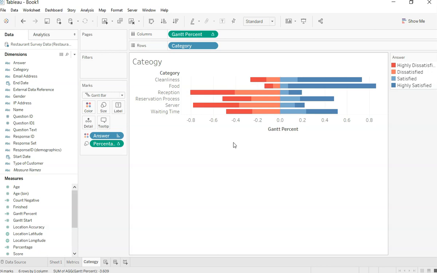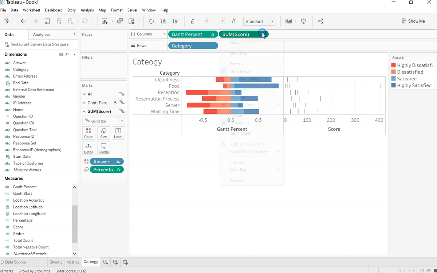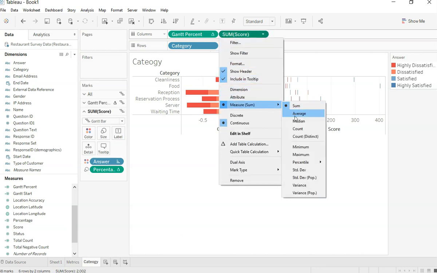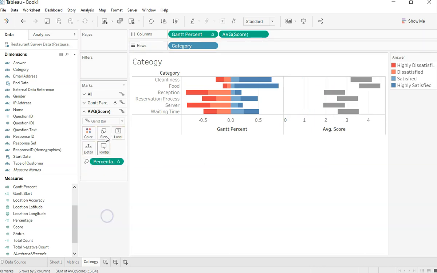Now what about putting the average ratings over here? So what we can do is we can basically take the score over here. This should be the average score. So I'll just select the average. Now from here I will remove the percentile and answer. Just make sure you are in average score, right?